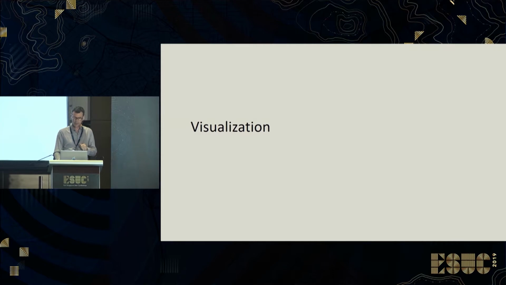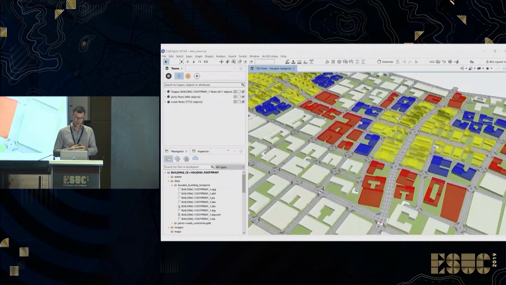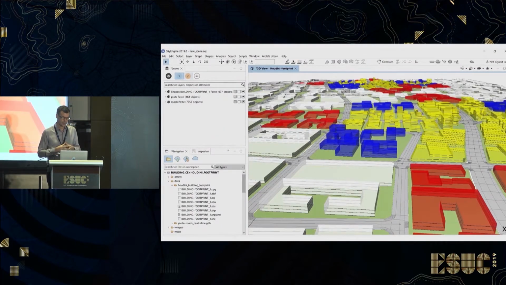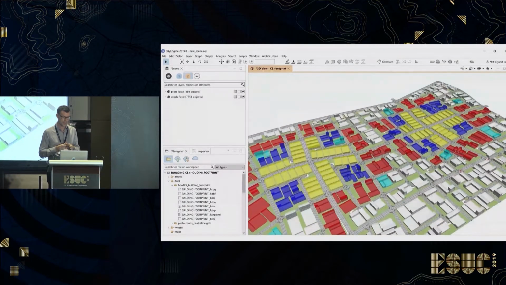Once we've generated all these different kinds of massings and buildings, the visualization step is about taking this data and visualizing these different models, bringing the streets and the 3D models together into one model. Using the City Engine viewer to bring it all together, we can see that this is the Houdini model where the building footprints were generated in Houdini. And the next one here is the building footprints generated in City Engine.